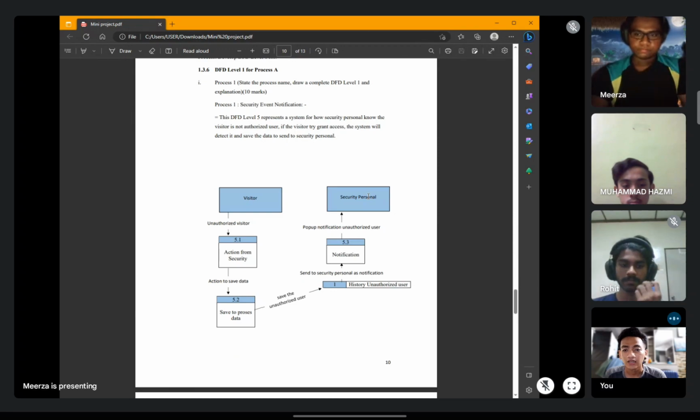For the visitor, they will get to the unauthorized visitor and it will go to the process action from security. And then action from security will go to the second process, save to the process data, like action to save data. And then the process will go to the data store, save the unauthorized user. They will save the data to pass to the other process. There is notification sent to the security personnel. And the last one, the process notification will send to security personnel a pop-up notification of the unauthorized user. Okay, that's for process A.